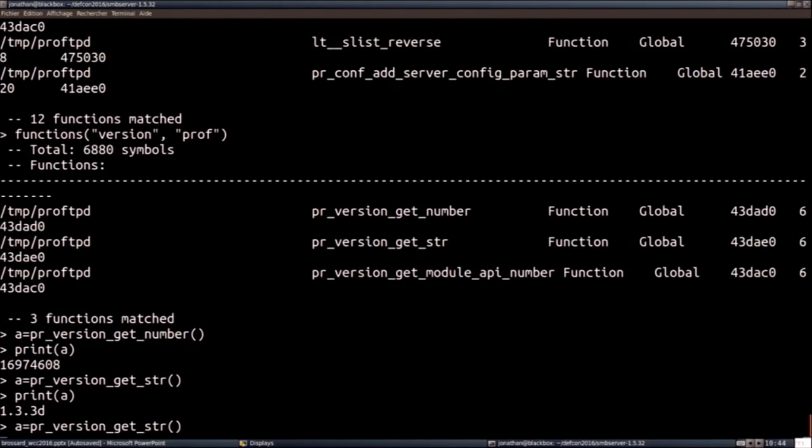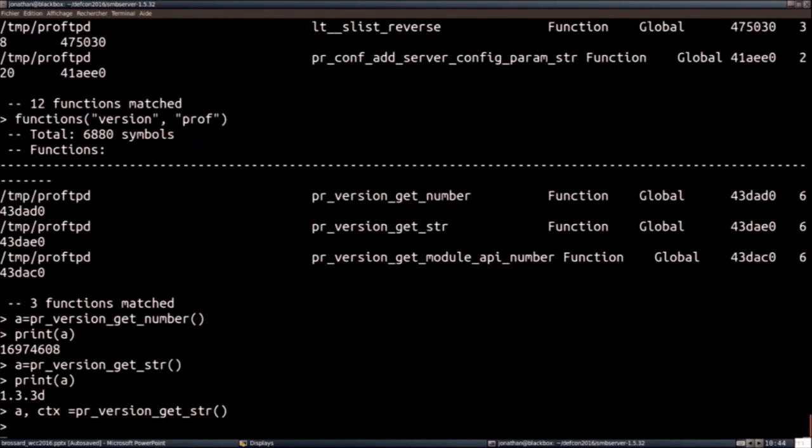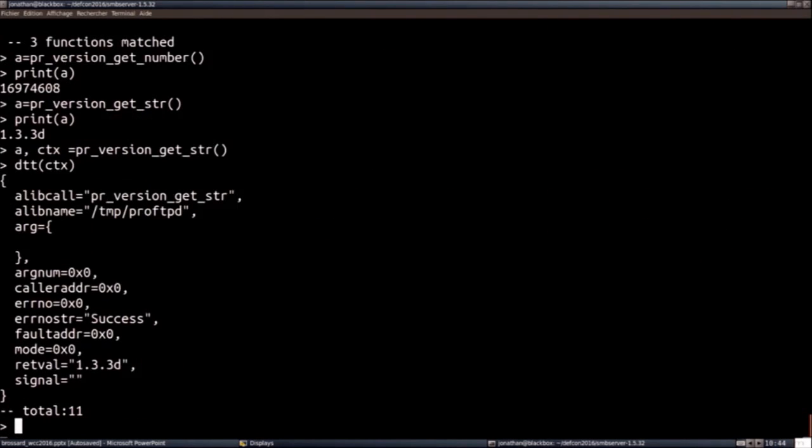The real good thing, and why it took Lua, is that you can have more than one return value. So I'm gonna tell it, okay, I want A, the result of this function, but also give me a context. And now if I look at the context, it tells me a whole bunch of things about the execution, like the errno was zero, there's no seg fault and stuff like that.